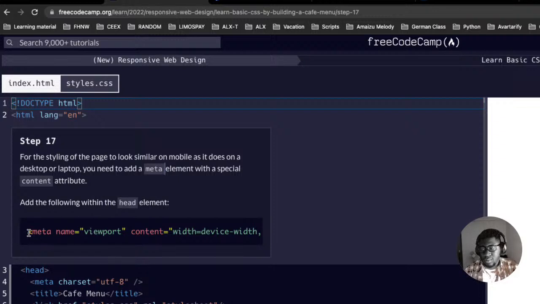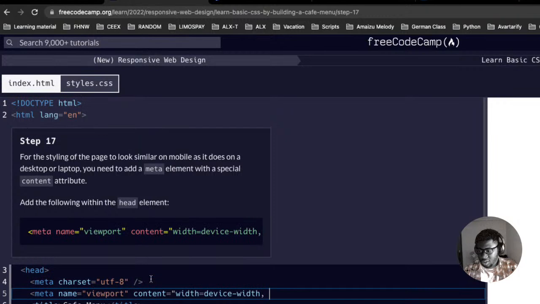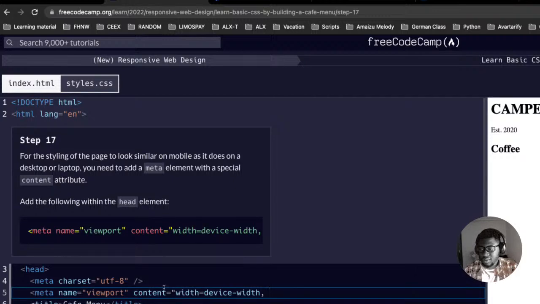I'm going to explain what viewport is to you later. It's just to make your page maintain the same view across different devices, whether you are on a mobile device or not.